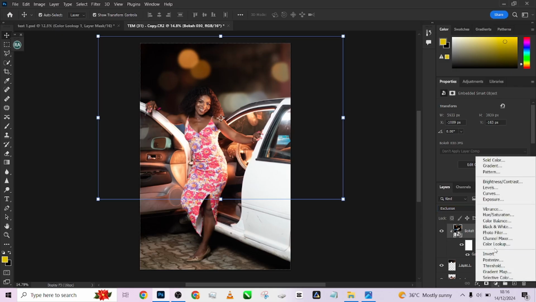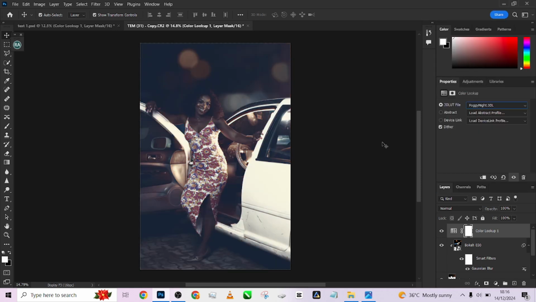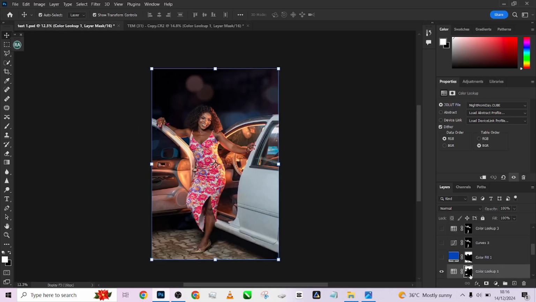Then we're going to introduce our color lookup table. Fuji night, yeah, look at it here. So the problem with this is that it's touching every part of the image, but we just want it on the background. And to have it just on the background, I think what I did was I maxed it.